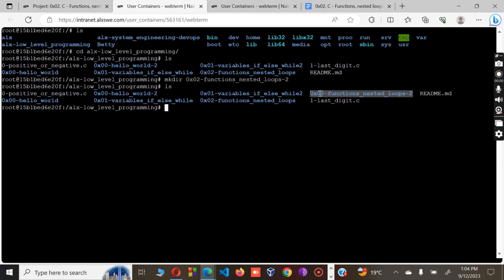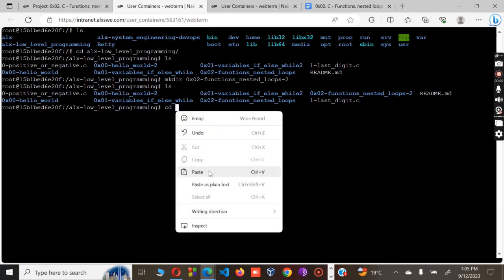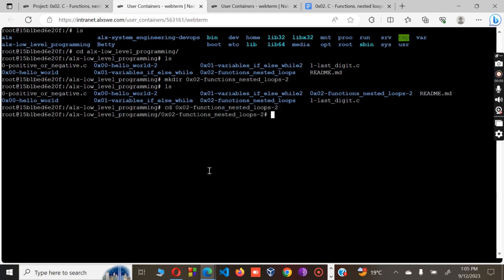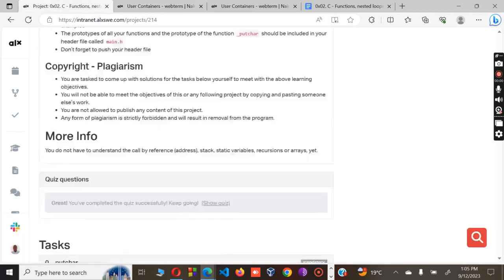So this is the directory that I've been able to create. But as per the instruction, it's not supposed to have these two. Okay, let me try to open it. CD, paste, then enter. Let me see whether there's anything inside. So it is an empty one. Okay, let's go back to the instruction.